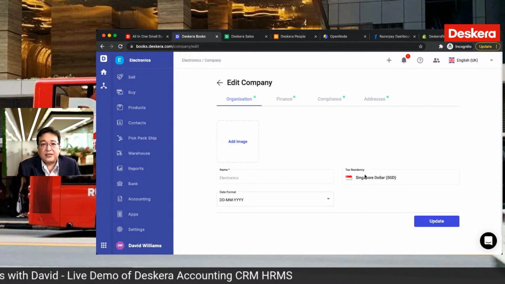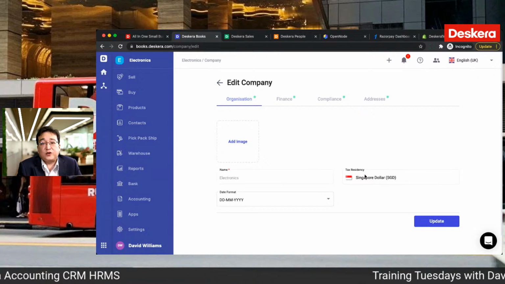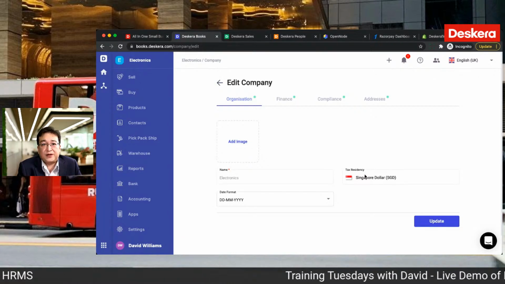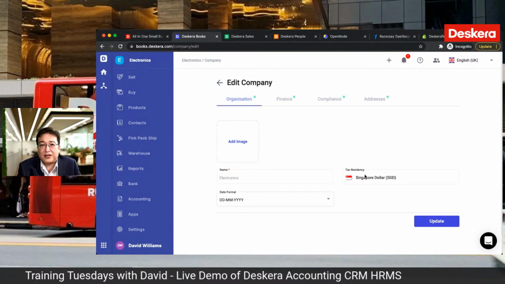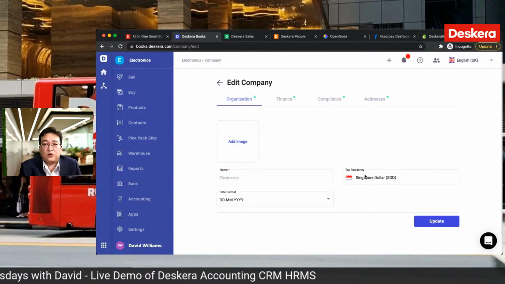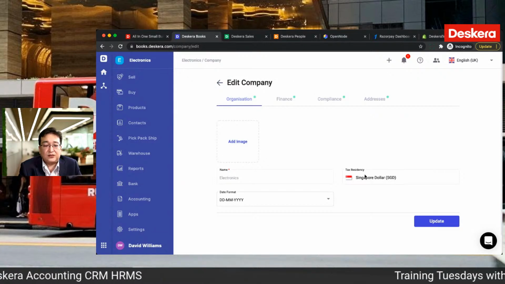The reason for this is all the country's tax compliance is determined by this. So if I select the US, my US tax compliance will populate into Books. If I select Singapore, Singapore tax compliance will populate. I select Canada, Canada tax compliance will populate. So when you create your company, please select the correct tax registry.